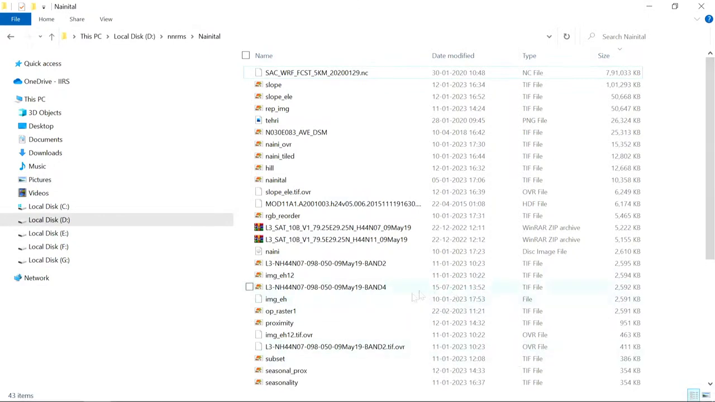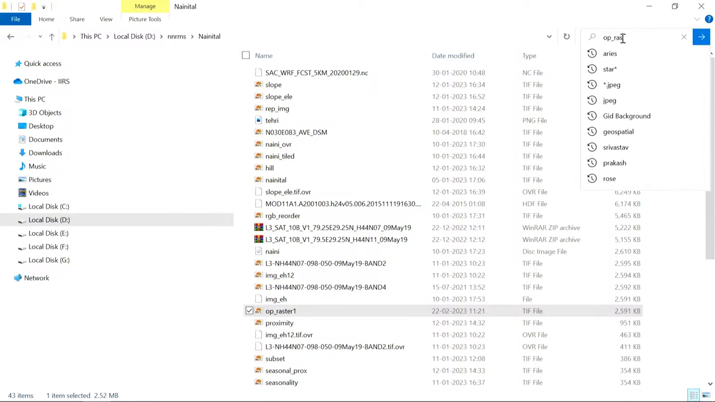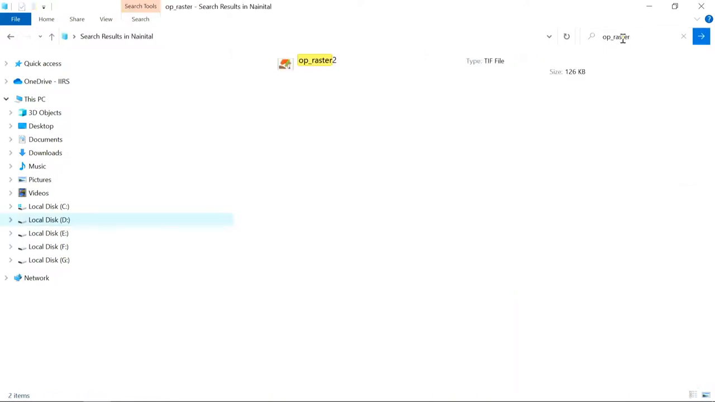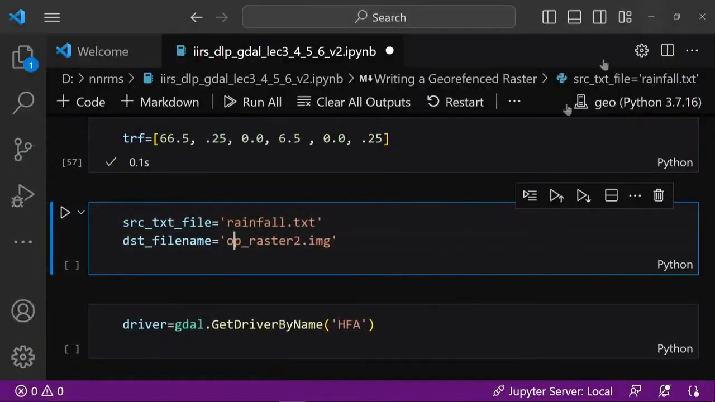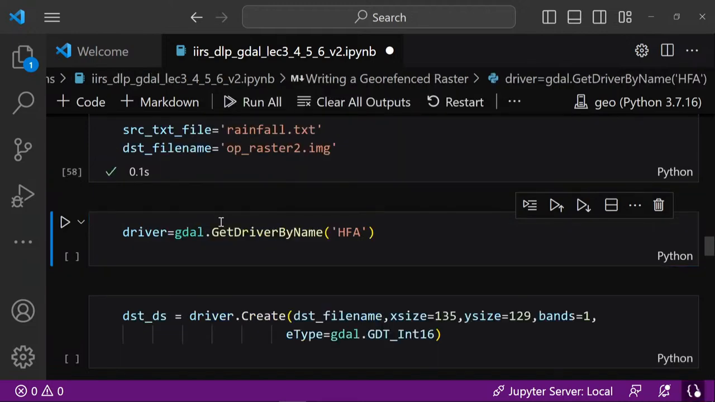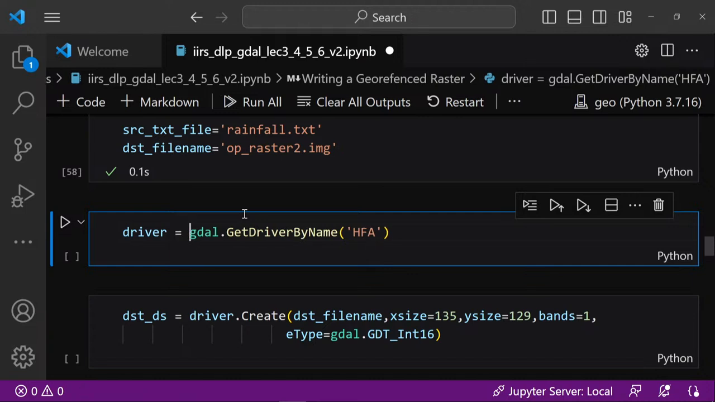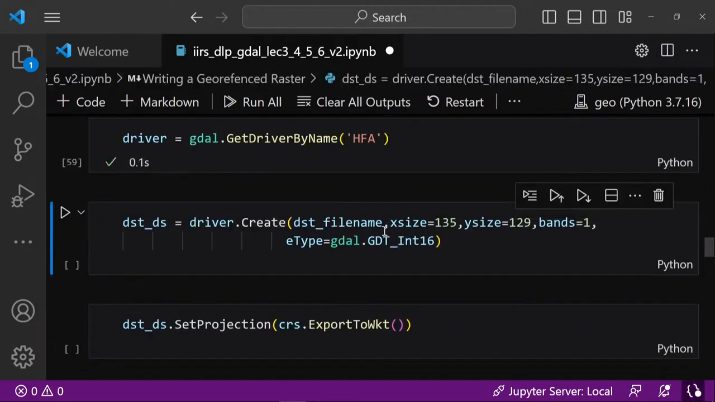If anything is there, here, output raster 2, I will delete it. It is not available, it looks like. Only TIFF is there, so IMG is not there. So I have created a source text file and then a destination file. Now the other things are the same. Only thing is that when creating a driver, GDAL.GetDriverByName, HFA. So instead of GTiff, I am passing the name HFA because now we want to create an IMG image, or ERDAS image format.